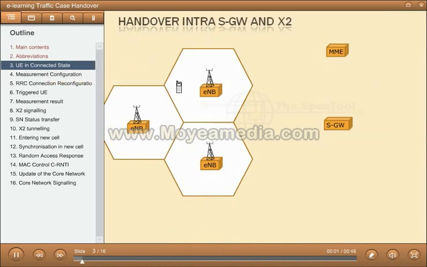This traffic case covers an intra-serving gateway handover with the X2 interface, meaning the UE will remain under the same MME and serving gateway, and the involved base stations can communicate with each other. Handover only takes place when a mobile is in connected state. Hence, the user plane is established.